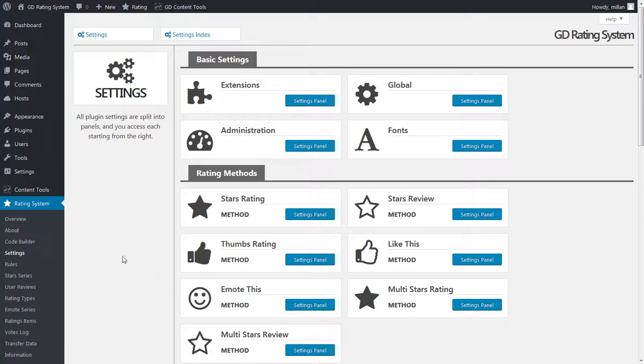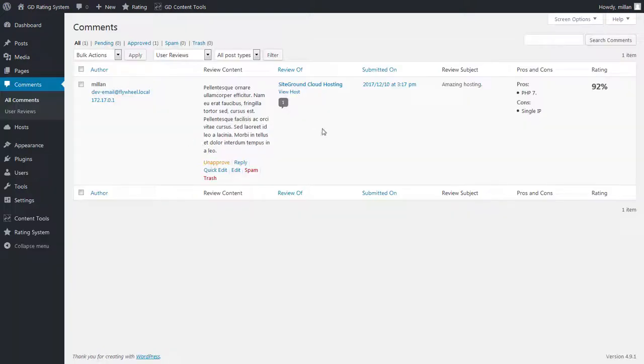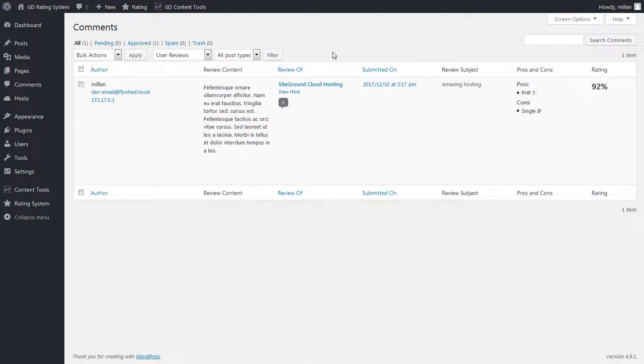To see all the ratings for all the reviews, you can open comments, user reviews page, and you will see a detailed list of all reviews, and you can filter by post type. This way you can see from the admin side everything that's going on with reviews for each post type, and you can approve, unapprove, edit, or spam and trash each review, and that will directly affect the final user review rating.